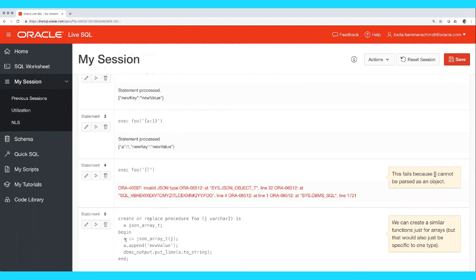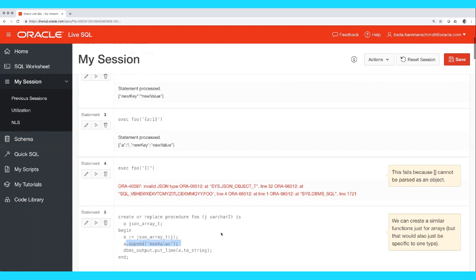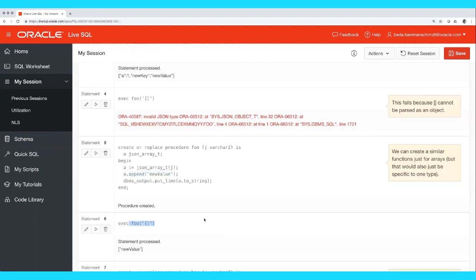And now I have an array here, also in an in-memory representation. Now instead of a put with a key value pair, I could, for example, do an append. The array is somewhat the equivalent of a list or of an enumeration of values, so I could append a new value to it. If I call the foo with my empty array, I see that this procedure adds the new value to it and serializes it. So this is, I believe, quite easy.